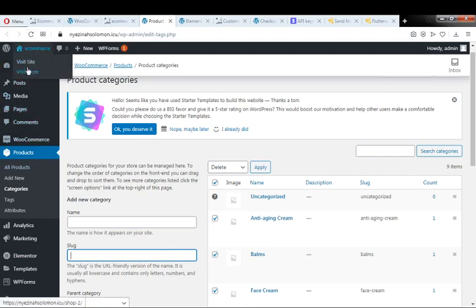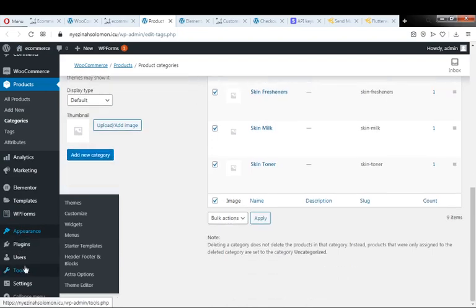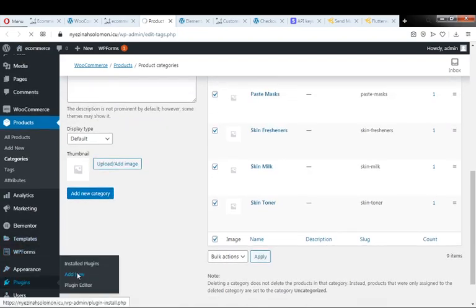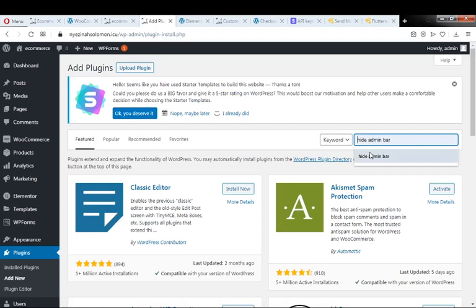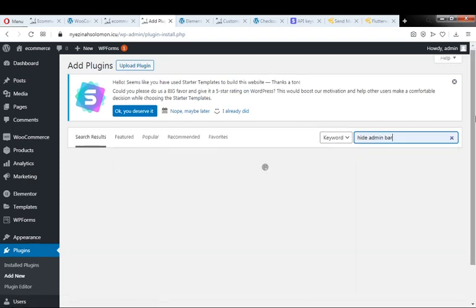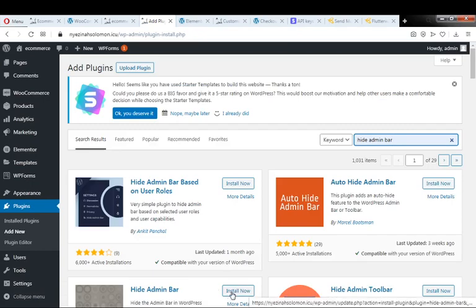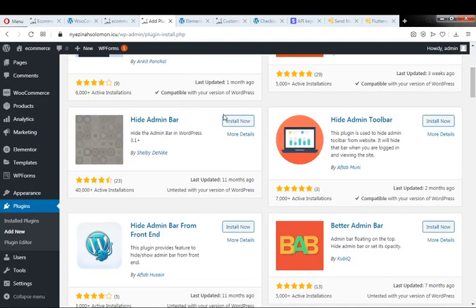Here's our WordPress dashboard. To hide that black bar, you have to install a plugin called Hide Admin Bar. This is it, Hide Admin Bar. This is the plugin by this person, and you install and activate. So there's no settings needed. After you activate this, go and refresh your website and that should be gone.